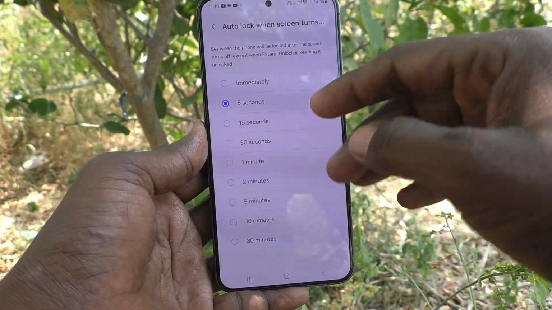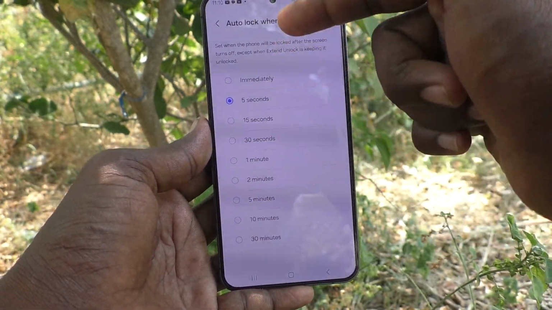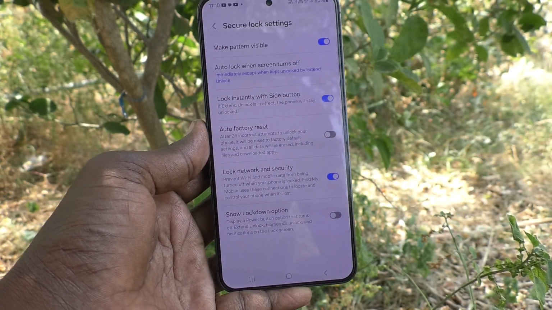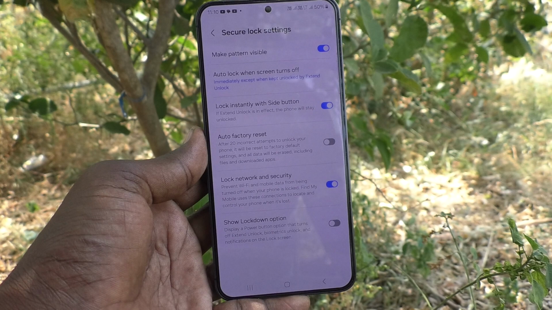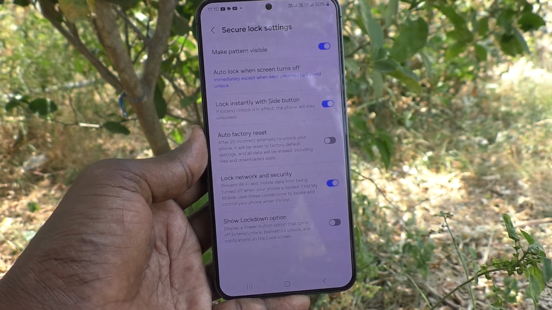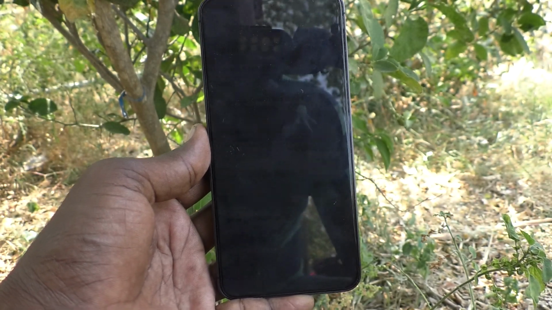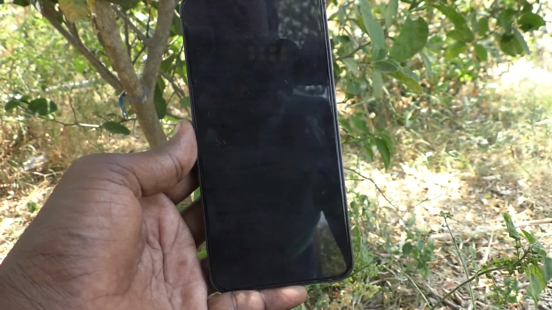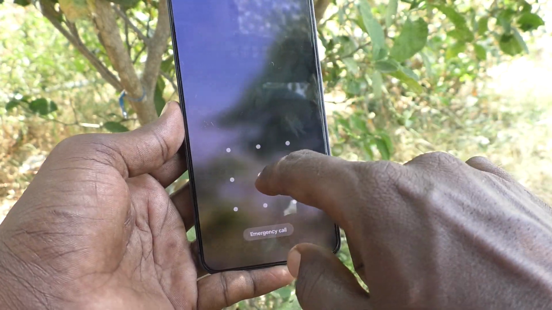Here you can change this auto lock time. If you set it to immediately, then the screen timeout and auto lock time will be the same. So after 15 seconds, if the screen is off, auto lock will also be applied instantly. Yes, instantly applied. See here.